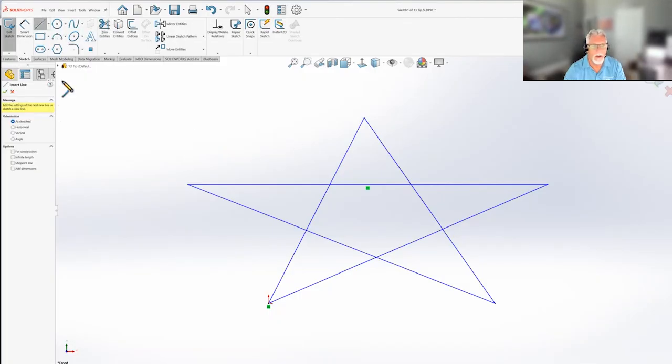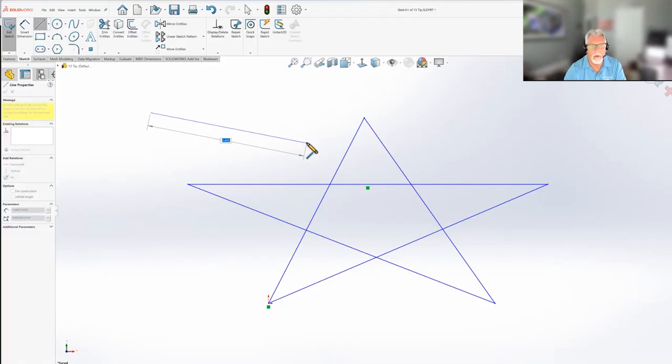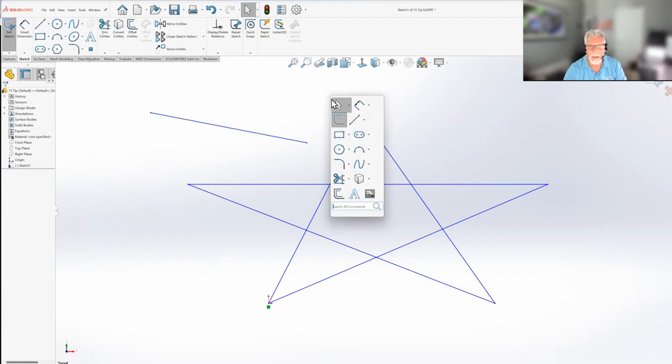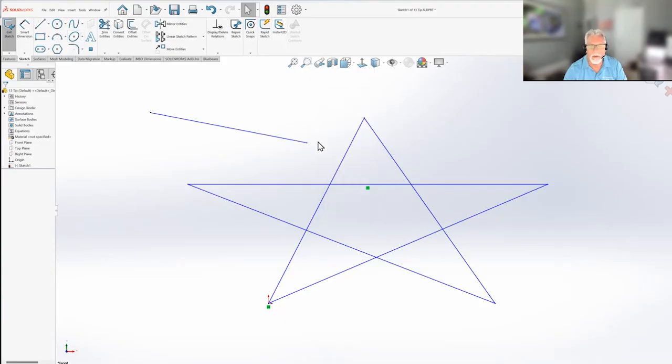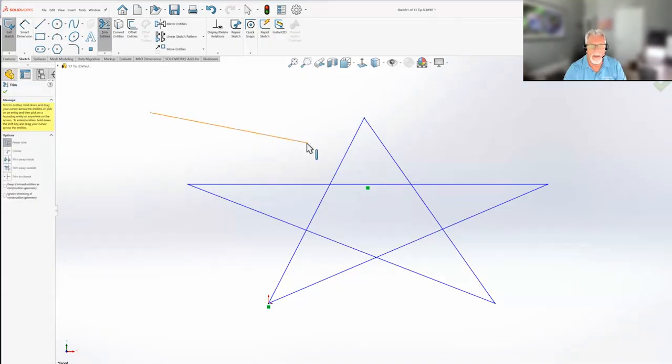Another thing you can do is say I throw a line up in here, and I should hit my S key because that's my line right there, instead of going to the menus here. But let's say I wanted to extend this. The other thing the trim does is it extends. So if I pick the end, now I can extend it to here. And now you notice it put the constraint, coincident.